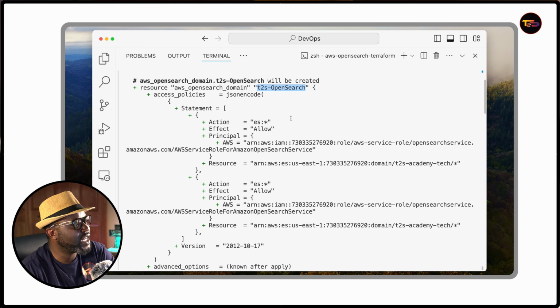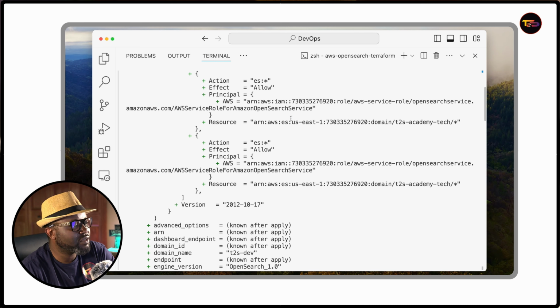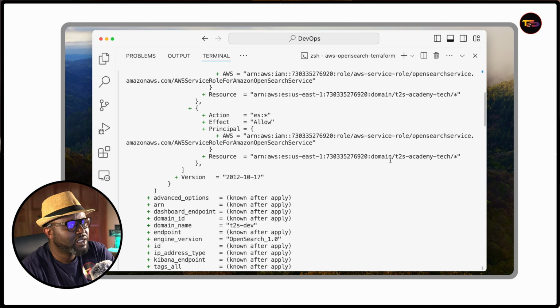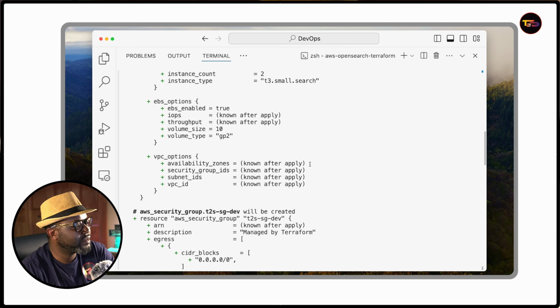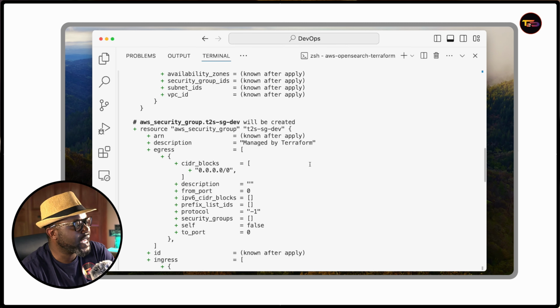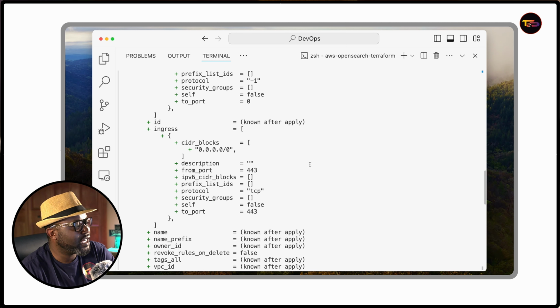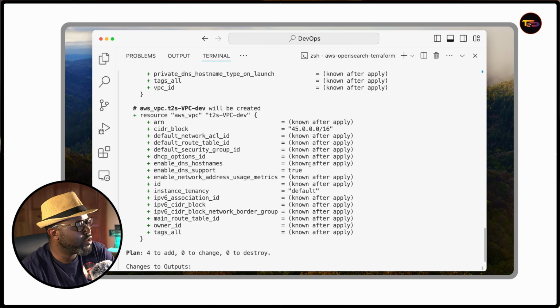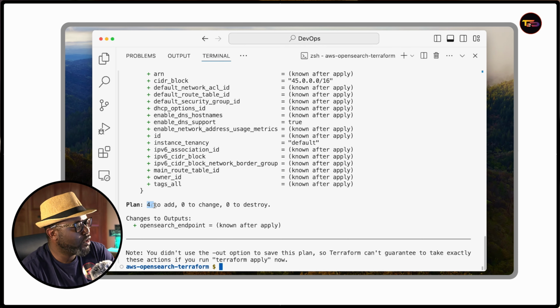I don't think that's the name that we wanted to give it. So it's going to be this name here, T2S Academy Tech. That domain will reside in the newly created VPC once we run these configuration files. So in total, 4 resources will be created.